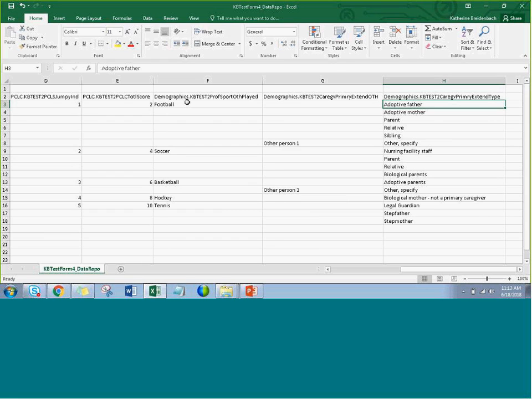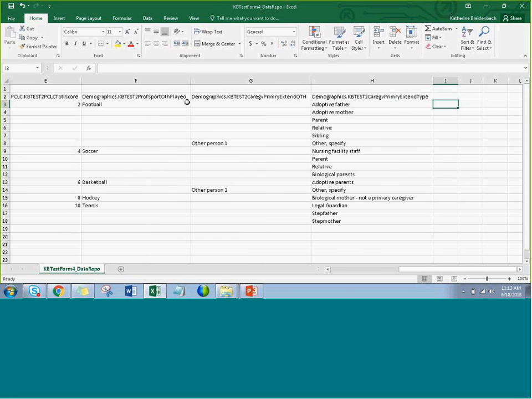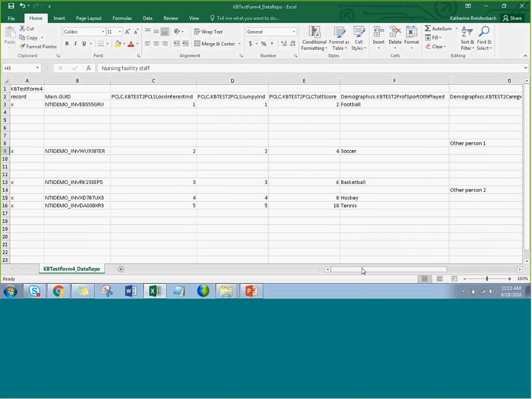Note for the data element in column H, it's a repeatable group, so there are different options I can enter here. I went ahead and saved this as a CSV file. I'm now ready to submit it to my study.